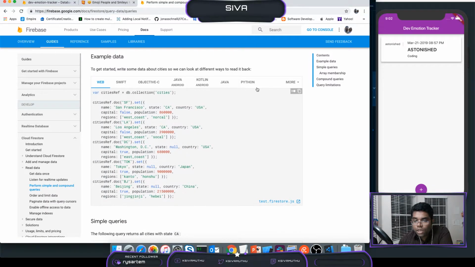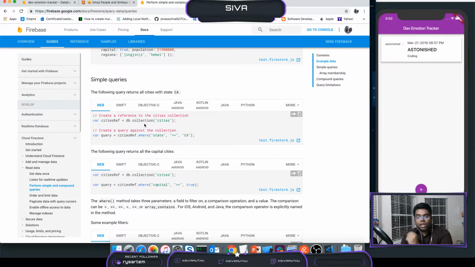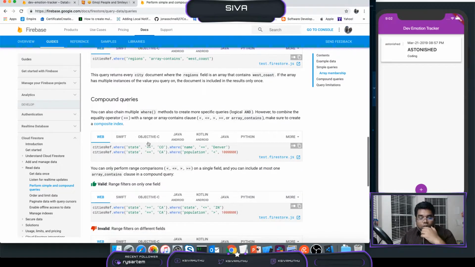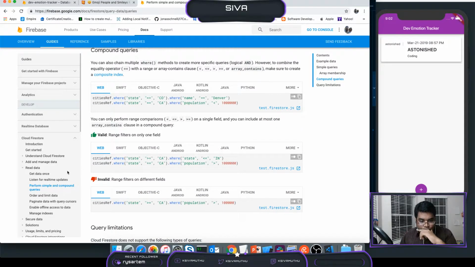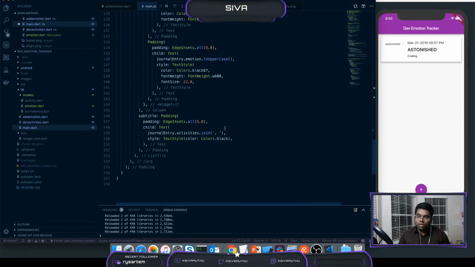So we are using Flutter. There is no Flutter option. Okay, simple queries, we are getting a collection here. So this is what we are trying to get. And there are compound queries. But how can I get the reference of that collection? Did you get what I meant?